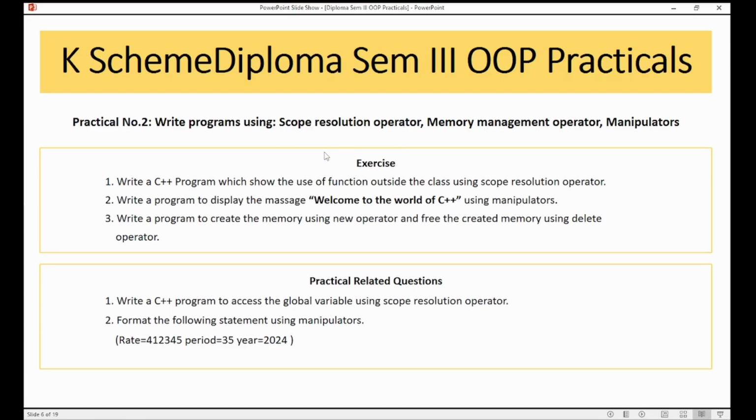So again, in this practical there are two parts. First one is exercise and second one is practical related questions. So let us see the first question of exercise, that is write a C++ program which shows the use of function outside the class using scope resolution operator. So we are going to use scope resolution operator here.